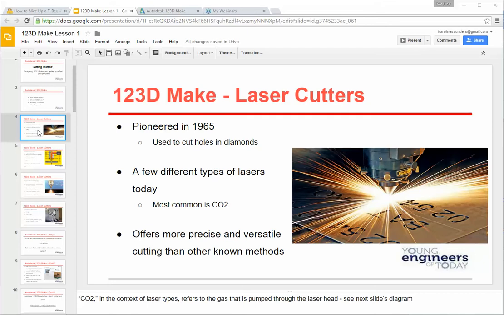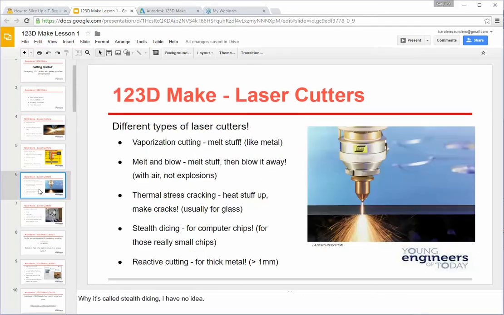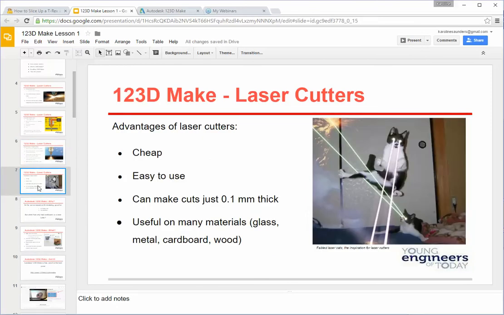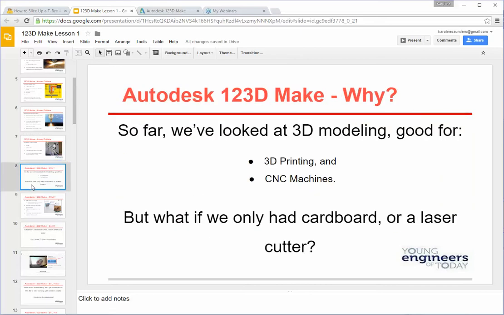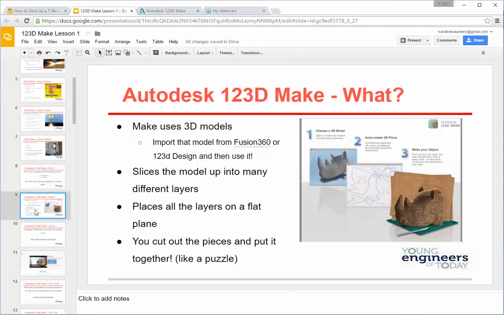So we did talk a little bit about laser cutters, where they first started, how they work, different kinds of it, and the advantages of laser cutters over 3D printers or sawing something by hand. It's also nice because you can use them on many materials, glass, metal, cardboard, or wood. In lab, we'll be using cardboard. At your own house, if you have a printer, you can use just straight paper. So we'll be downloading 123D Make and using that today.